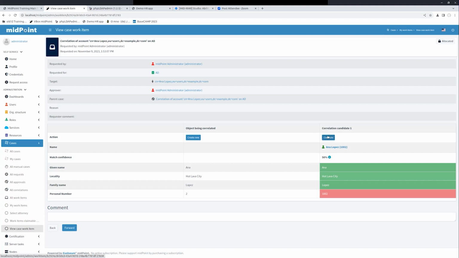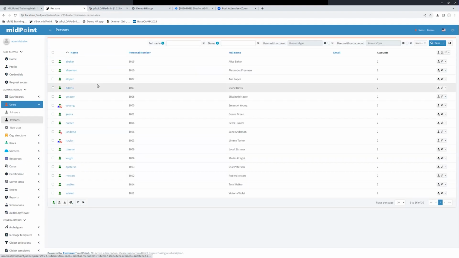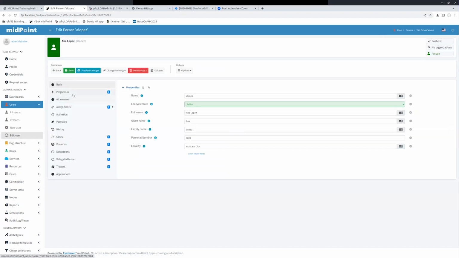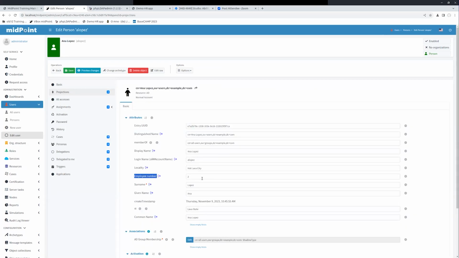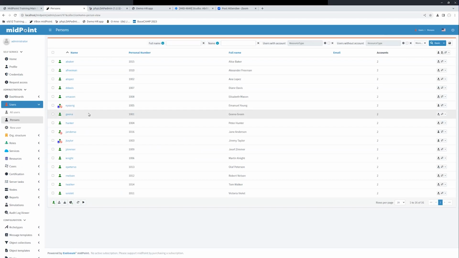So now if I click correlate, owner will be set. So Ana Lopez should be now owning the account. And you can see she has been correlated. The account username has been used. So user is also renamed. Everything looks absolutely wonderful. She has her Active Directory account. Of course, if you'll be curious, like I am now, you will still see that employee number in Active Directory or LDAP is still 2, so incorrect value. But never mind, this will be fixed in a few minutes. So we have successfully correlated everybody, including previously uncorrelable accounts from Active Directory to midPoint.